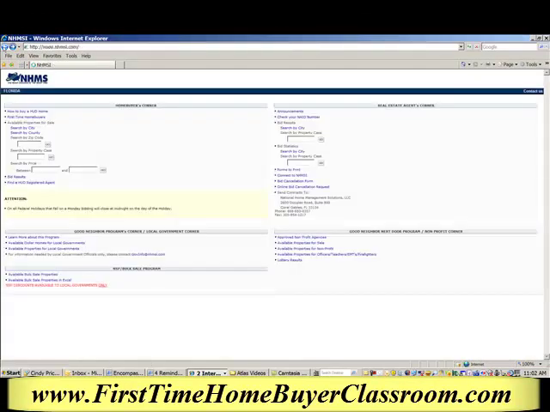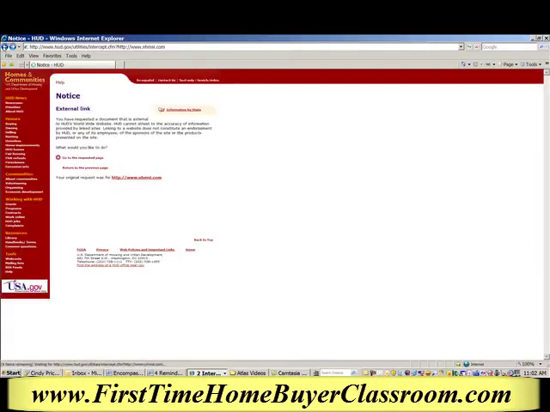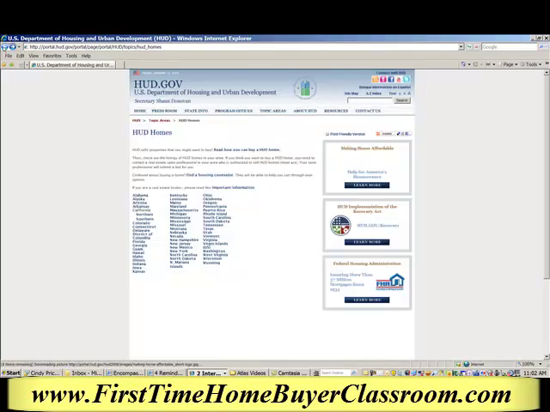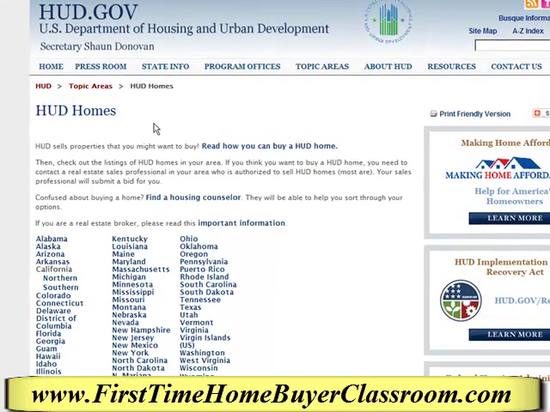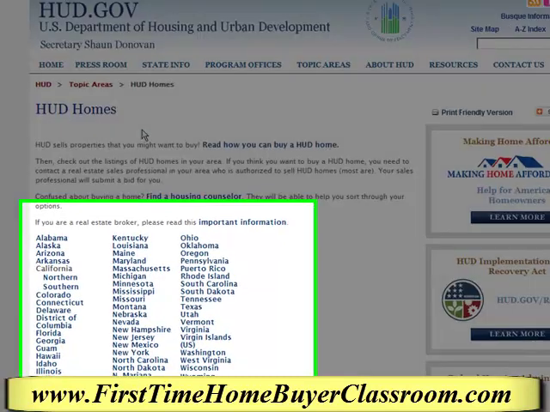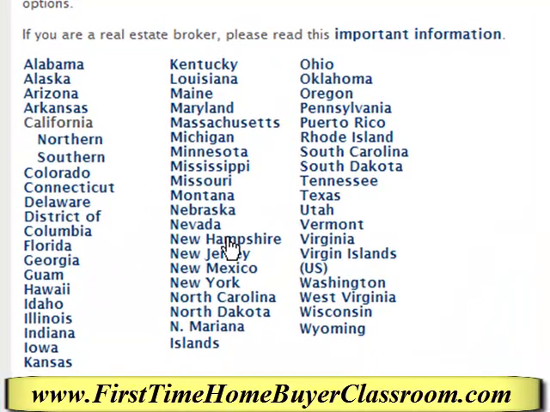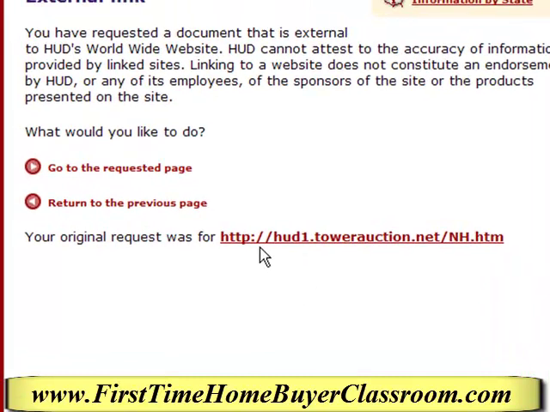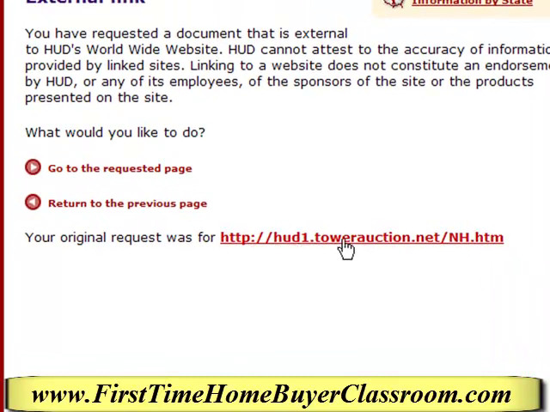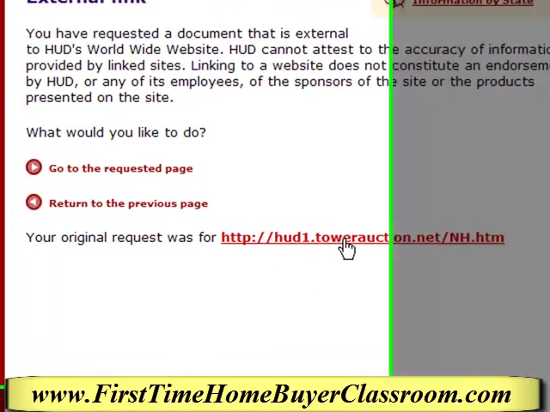Let's go back to where the states are. Now let's say you don't live in Florida. Let's say you live somewhere else, in and around, let's say, New England. Let's go to New Hampshire. Click on New Hampshire. When New Hampshire comes up, you come to the center of the page like we shared, and you're going to click on the address right here, towerauction.net.